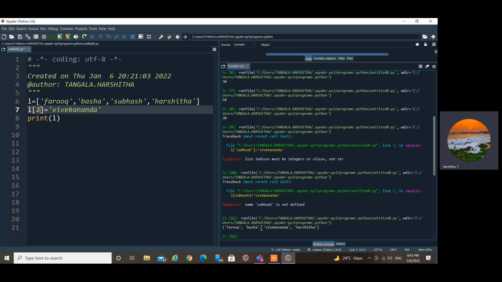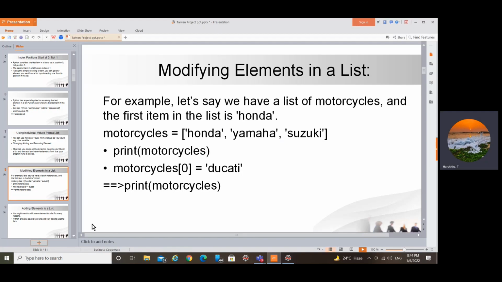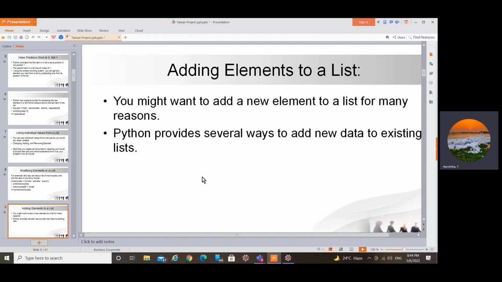I hope you understood how to modify. What you have to learn is that you can't give a string in the place of an index in a list. Okay, L of 2 is equals to Vivekananda. That you have to see, that like this you can modify. Now let me go to another thing.